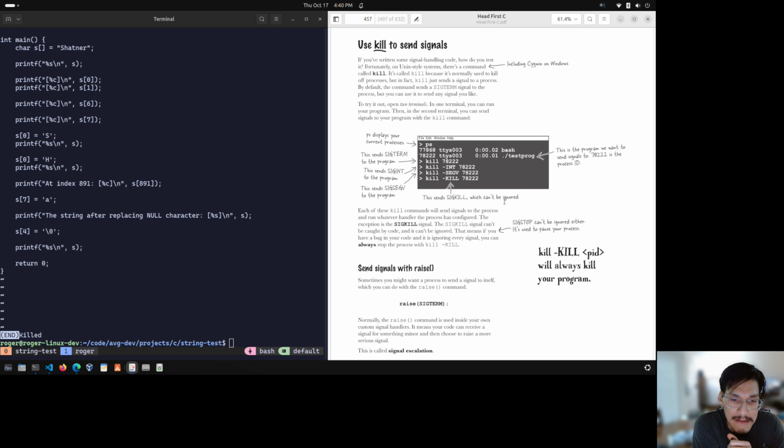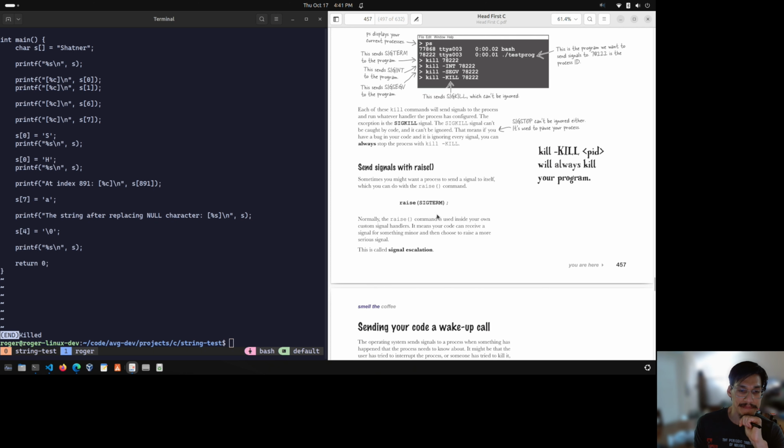Each of the kill commands will send signals to the process and run whatever handler the process has configured. The exception is the SIGKILL signal. The SIGKILL signal can't be caught by code, and it can't be ignored. That means if you have a bug in your code and it is ignoring every single signal, you should always stop the process with kill dash kill. So pro tip: kill dash kill with the PID will always kill your program. And this is all done in the command line.